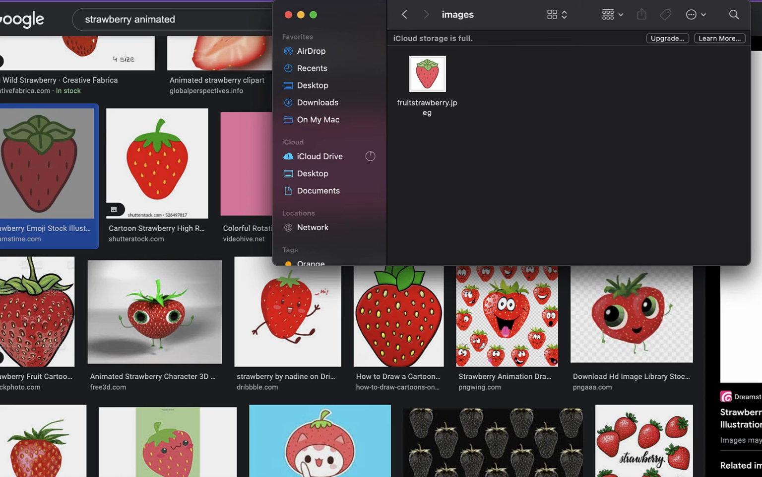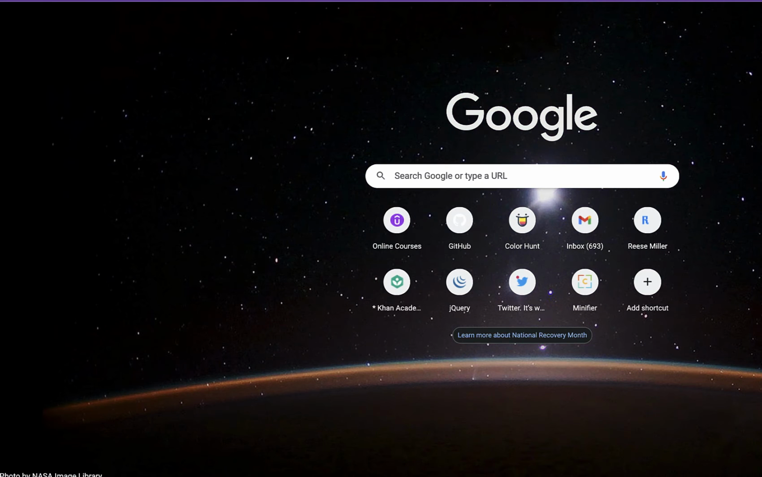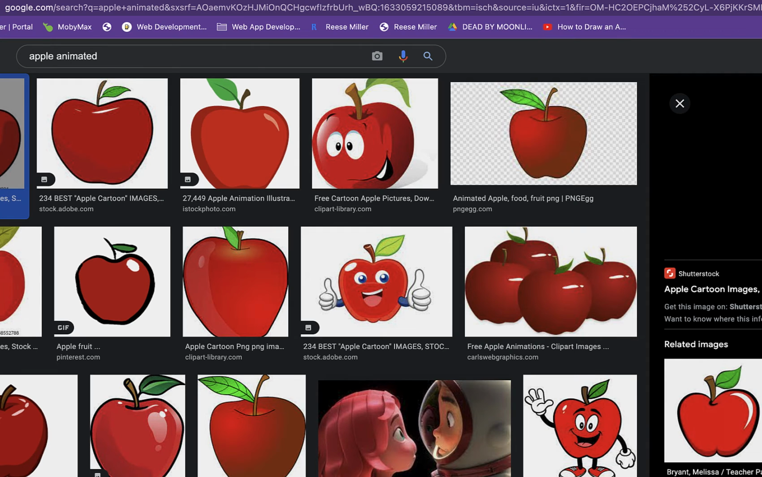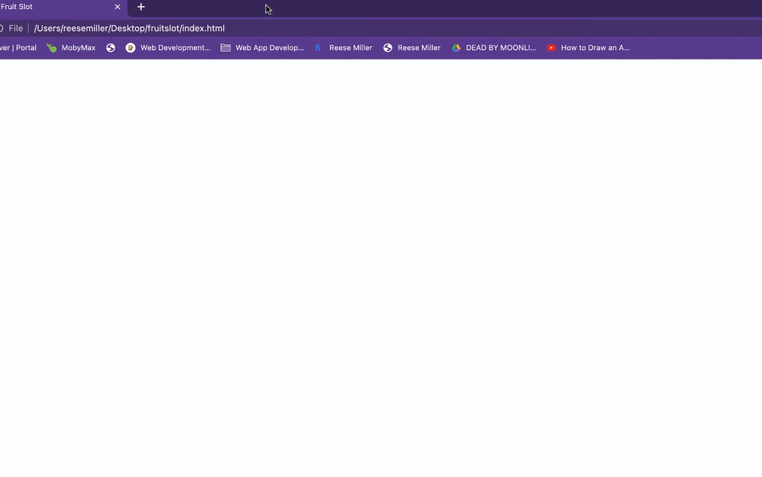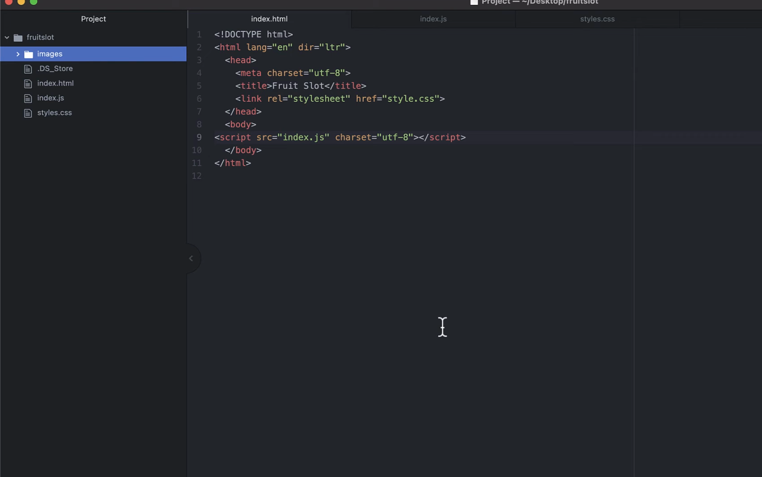Now, you're just going to complete this process one by one, which I will show you now in a speed up version. Okay, now that that process is completed, I can X out all these tabs and be back at my fruit slot. Now I'll go into Atom. See, all these images are here right now. If you had any trouble with that, it is very easy.